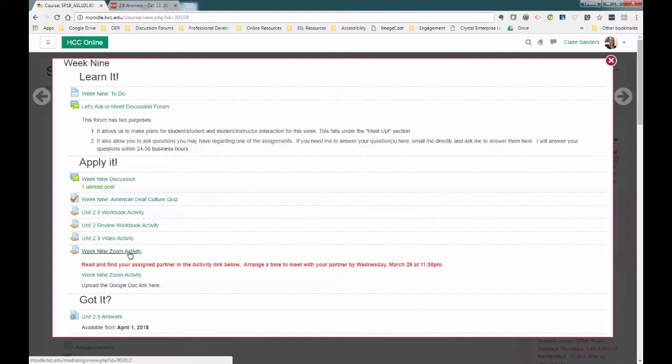And then there's the apply it section. There's a weekly American Deaf Culture quiz where we ask a few questions related to deaf culture. It's important to learn both the language and the culture. There's workbook activities every week. Students read the assignment and fill it out in the workbook. They then take a picture of their filled out assignment and upload it.